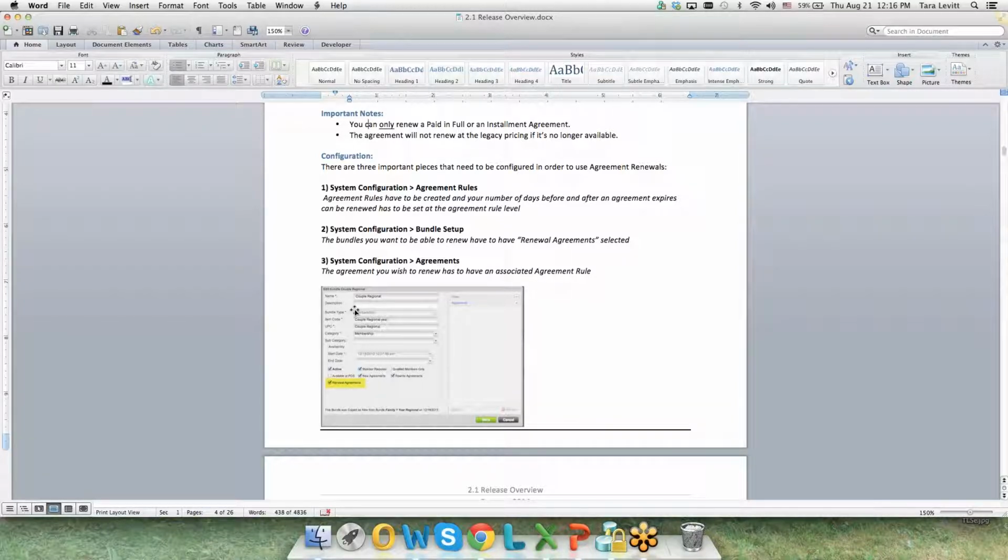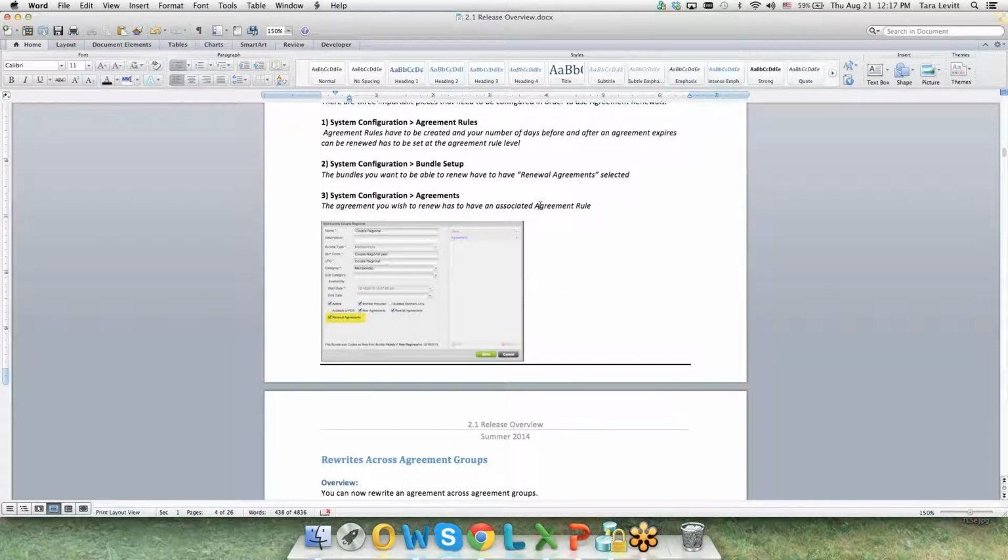So they've had new agreements, rewrite, and then there's now renewal. That renewal has to be selected. So you'll need to go through all of your bundles that you want to be able to be renewed and select that option in order for them to appear in the wizard. And then lastly, that goes hand in hand with the agreement rules. That agreement has to be associated with an agreement rule that has the renewal rules in there.